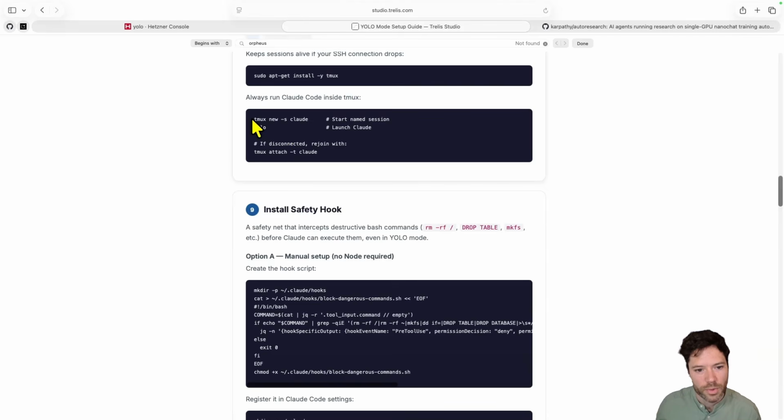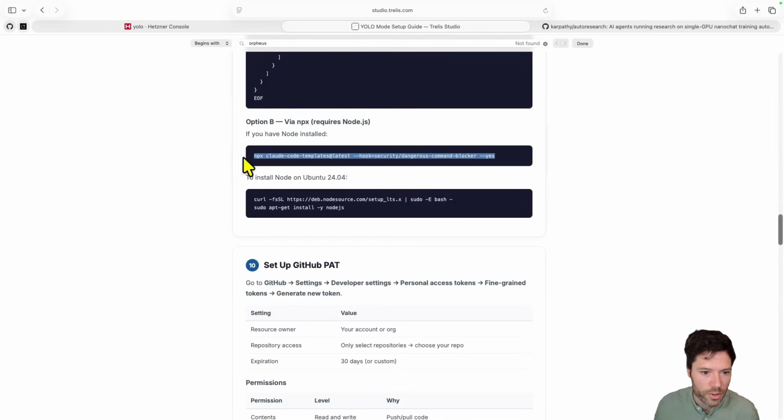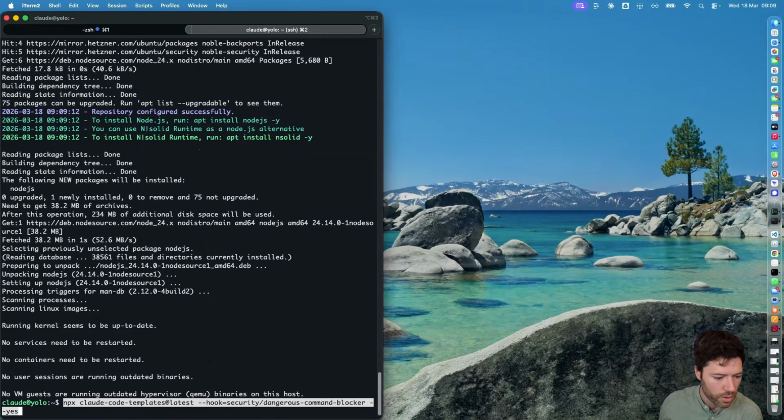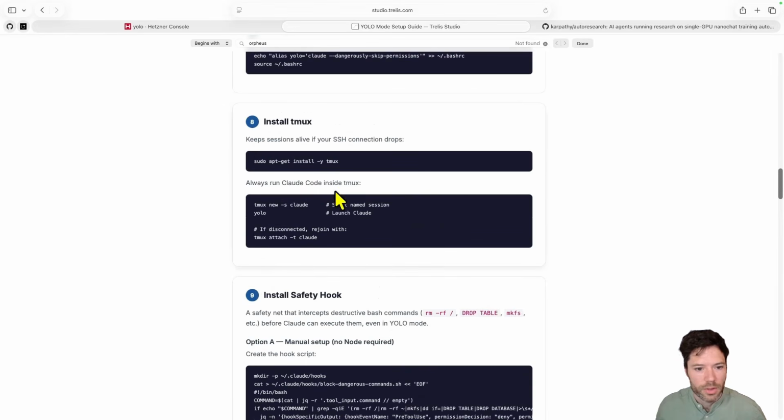Basically, you create sessions with Tmux new-s and then the name. And you can attach to that session later by doing Tmux attach. You can detach by typing Tmux detach within the session or doing Control B and then pressing D. I'll show that in a moment. First, we will just make sure we have this hook configured. So here, it's going to add in the hook. Installing Claude Code templates. And the next thing we'll do is install Tmux.